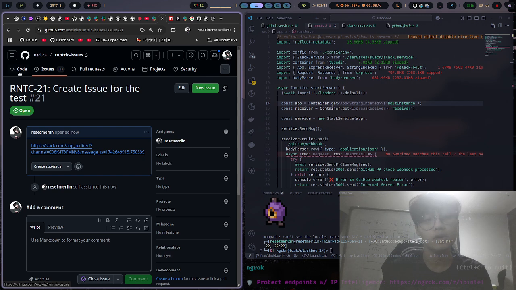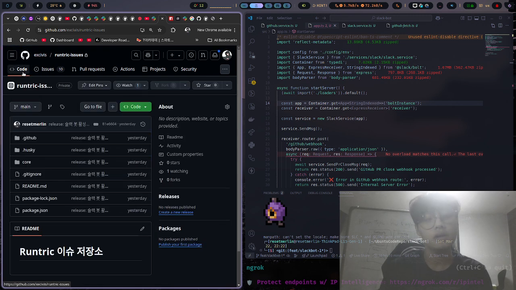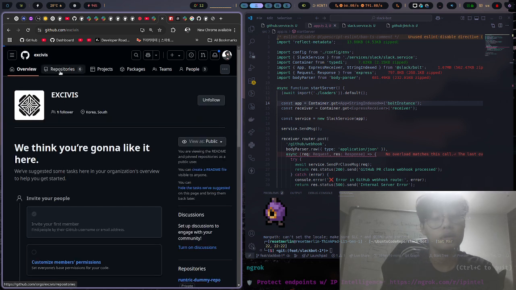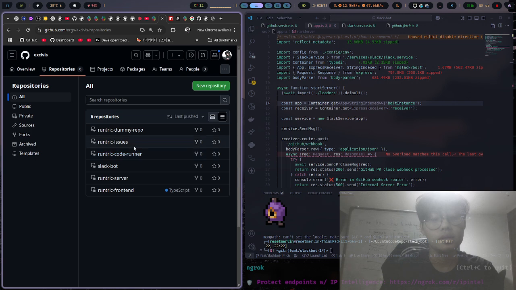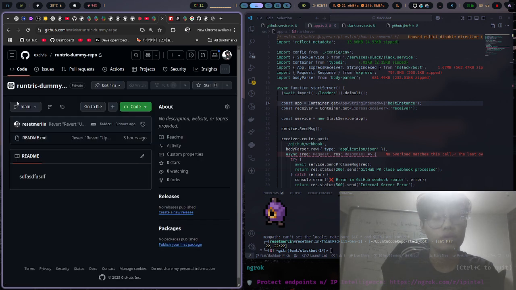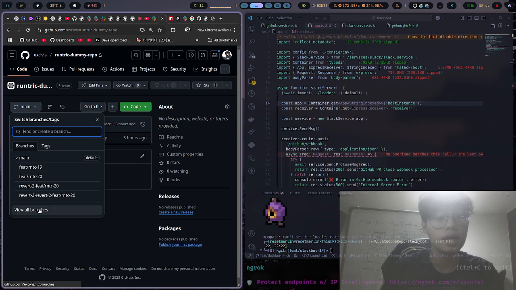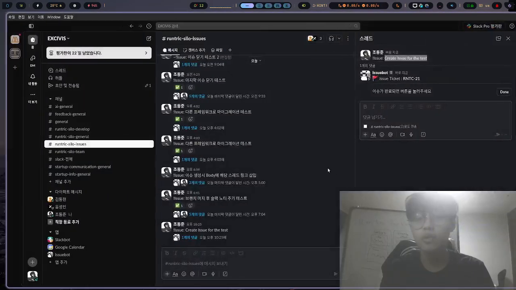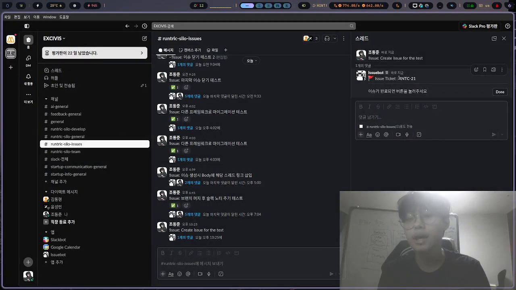Okay, that's very good. But what if, after we made some kind of feature based on this, and before that, I'm just gonna show you how we do it. We're just gonna make a branch of it. For example, we create the issue ticket, right? And based on that, we just create the branch.